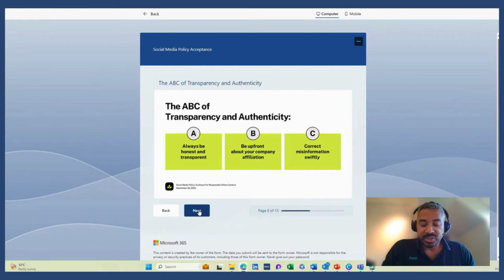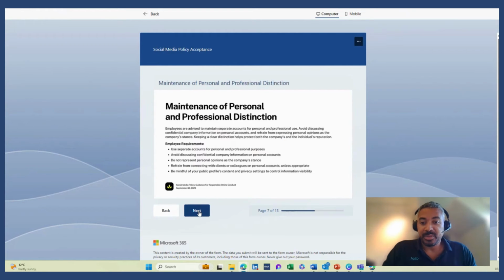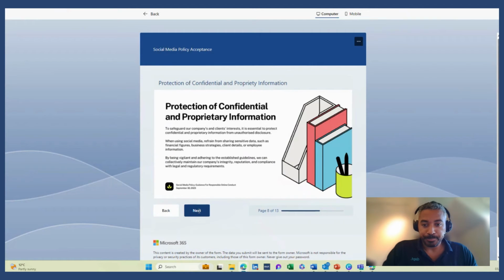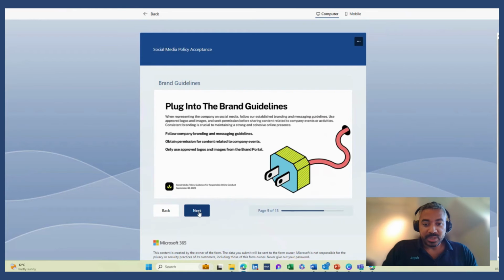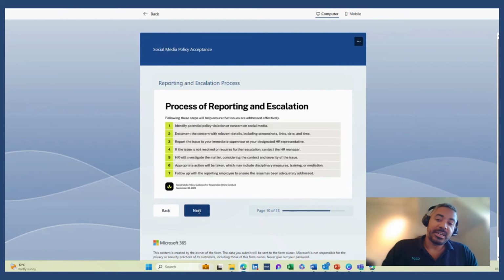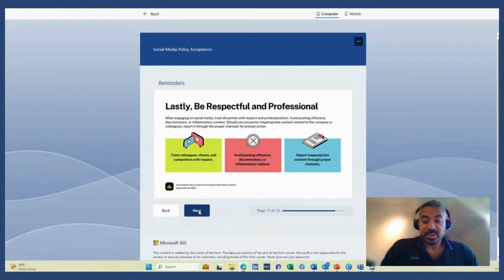So again, just making sure that my end user is really understanding all of that information, with, again, the ability to go back and recap on anything that they should wish to. Once I get towards the end, so we are almost there, I will then need to complete the knowledge check. So a couple more slides to go.